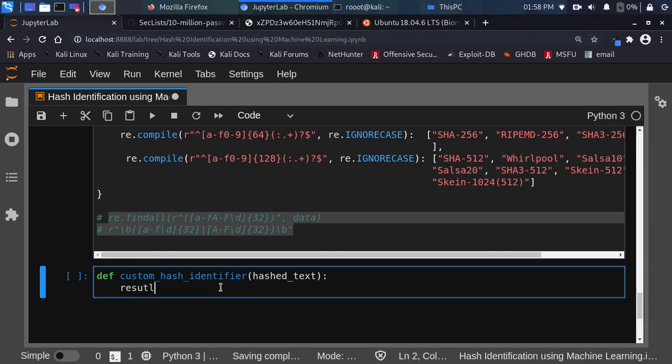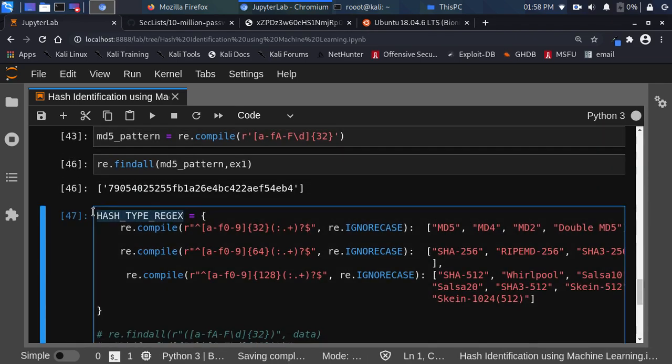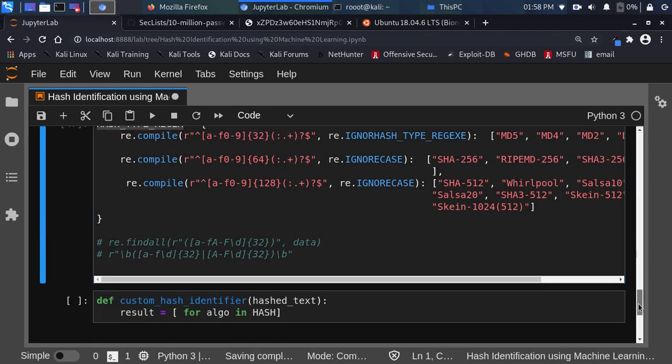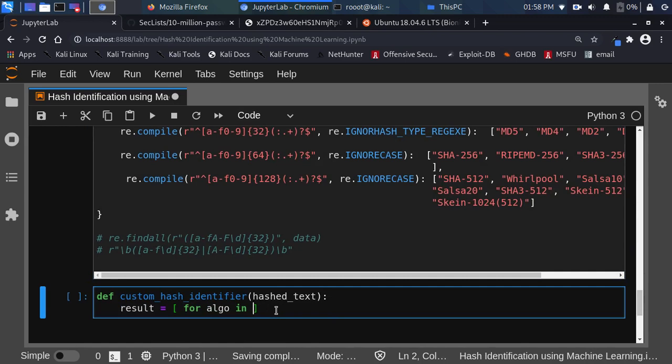So I'm going to go to my result. This is a simple list comprehension, which is going to make our work easy. So I'm going to say, okay, for my algorithm inside my hash test, this particular hash type ID, this hash type regular expression, that's the first thing, right? Algorithm in a particular hash type ID, if that algo dot match.